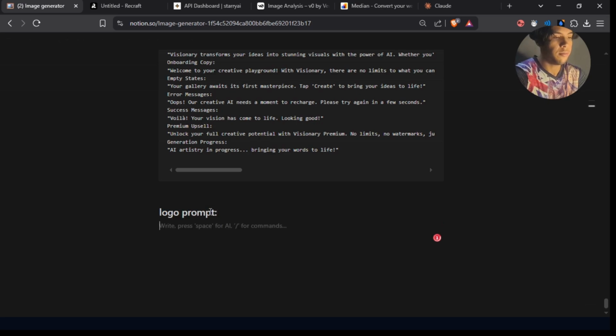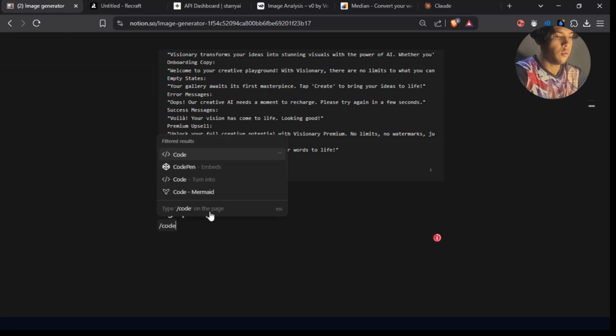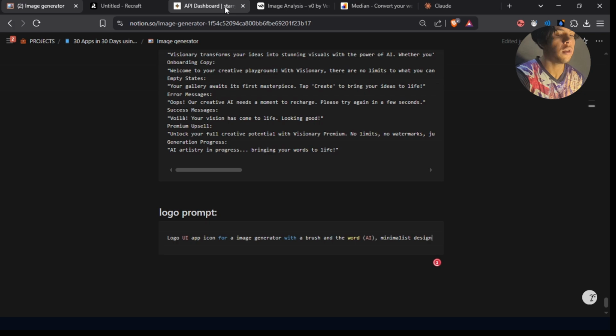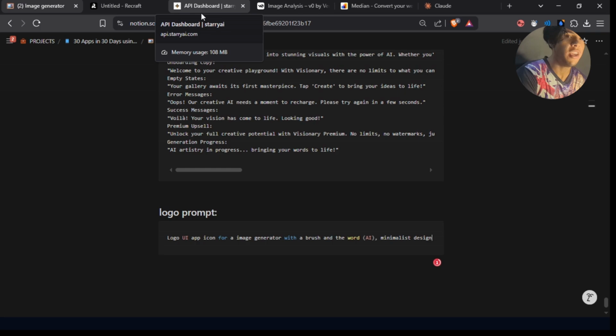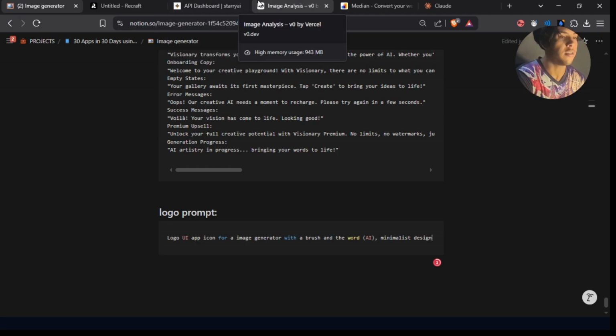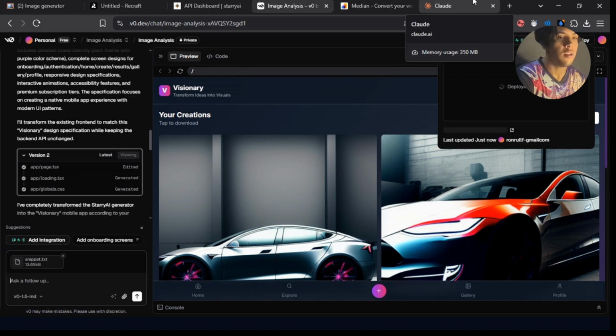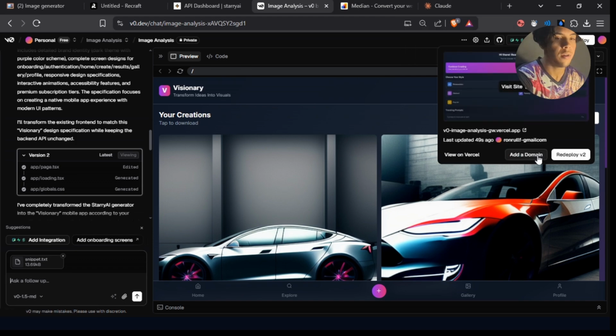Logo prompt code. Perfect. Alright, simply copy this, paste it into Recraft, and you can recreate the same logo as me. I really recommend you change it, to be a bit authentic. It's still deploying, no worries, wait. Perfect.